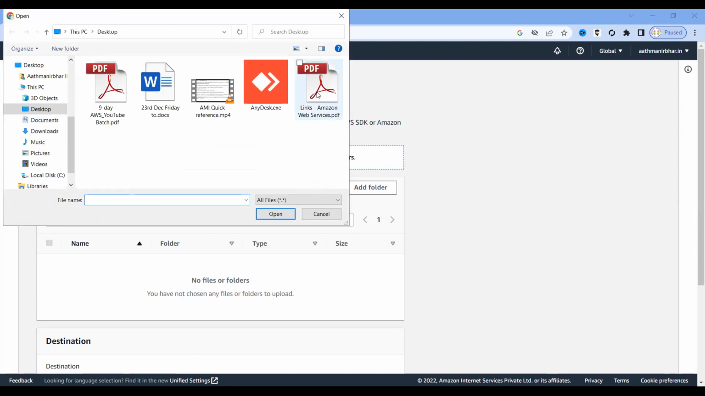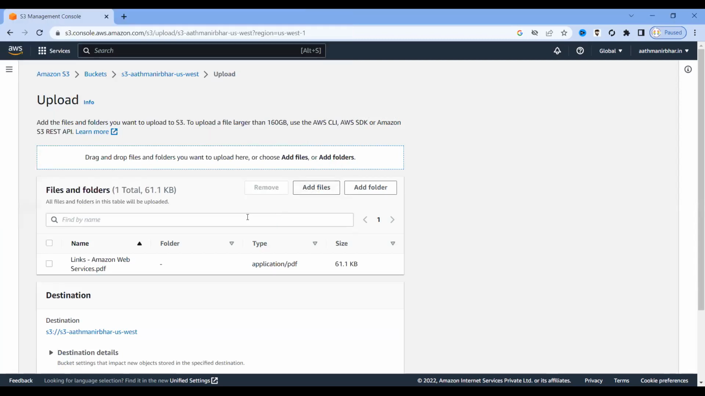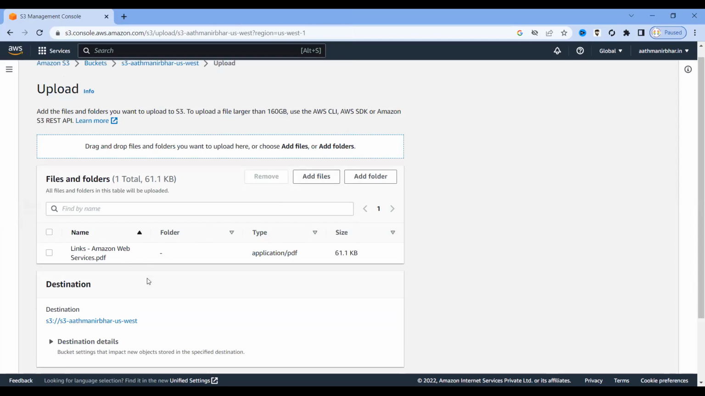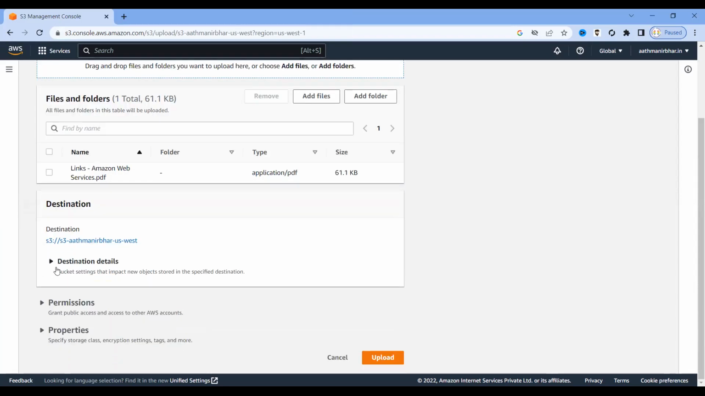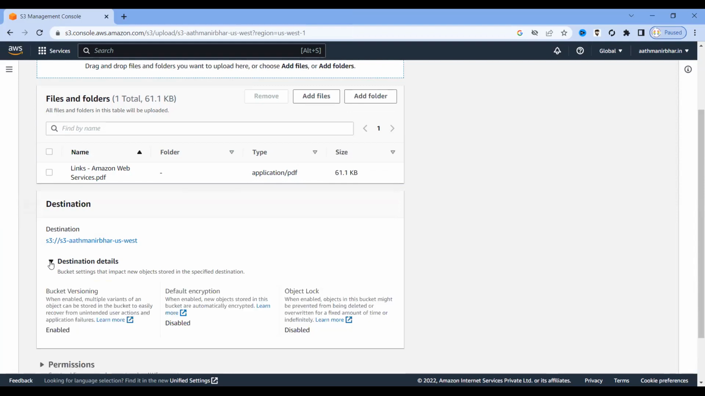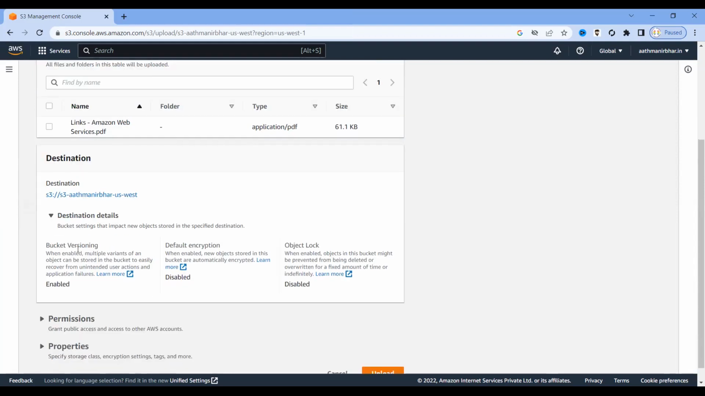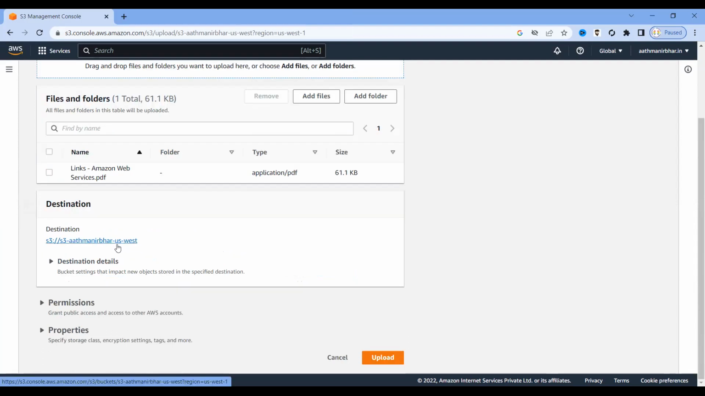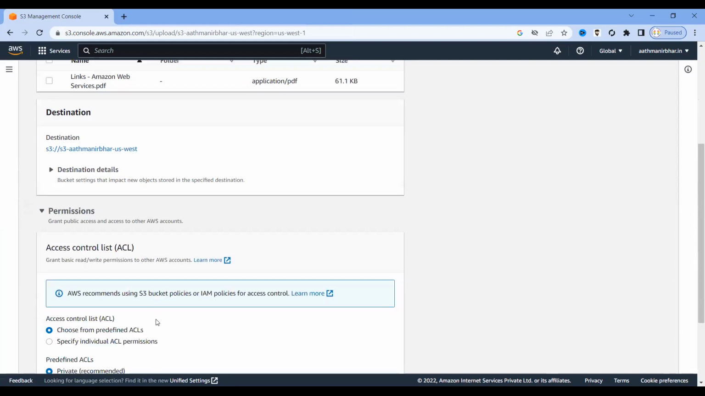I have a document here. Okay, I will select that document. It's a PDF document. I have selected that PDF document to upload. And we have the destination detail where this object will be uploaded. There are no settings to perform. The very important settings are permissions. Okay, please expand that.